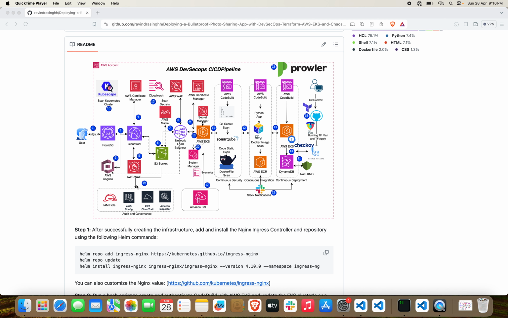Along with that, we have the audit and governance tools, which are AWS Config and AWS CloudTrail. We have Amazon Inspector, and last but not least, we are also using Prowler. It is a security scanning tool used to check an AWS account for vulnerabilities, which I will show you again in the video.